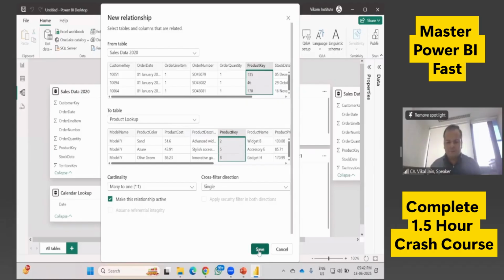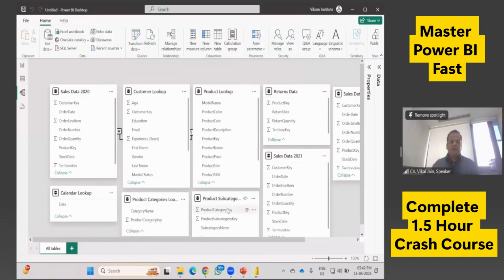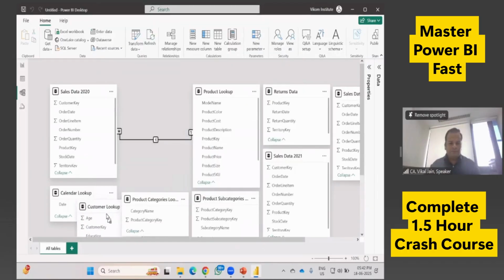Just click save, and you can see this option is coming. Here we have product key one, meaning unique. Here we have unique product key in it, and here we have this star key meaning many. It means we have made so many product key transactions in it. So that's how we have established a relationship. And if you want to remove any relationship, just right click on it and delete. So it will also delete this relationship.